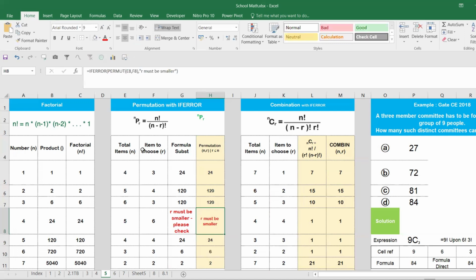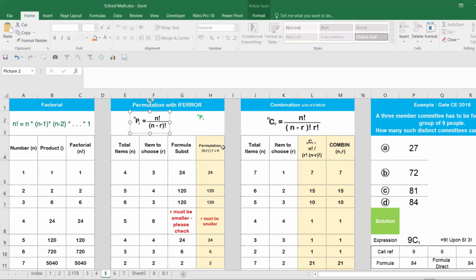So there are two ways we can do it. Either through the formula, or through the direct Excel formula. This is the text formula, what you get in school, and this is the direct Excel formula. So as per your need, you can use either.